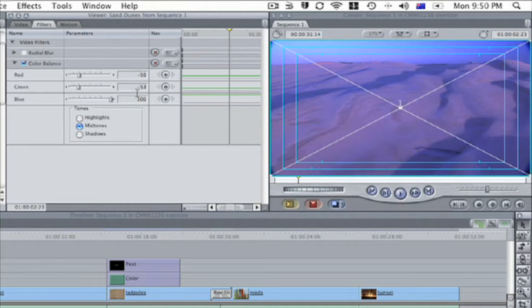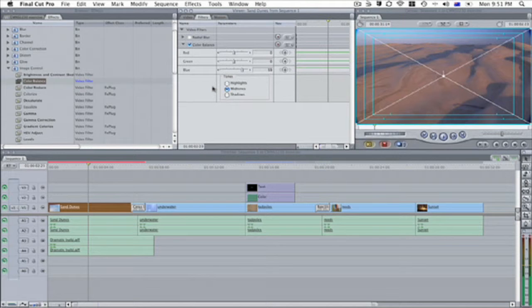Once again, if I want it to go back to its original settings, I can press the cross button, which takes it back to 0, 0, 0, which is equivalent to not having the filter on there at all. Likewise too, if I uncheck it, it will not be active, or if it's ticked, it will be active. So I might just make that a little bit bluer like that.